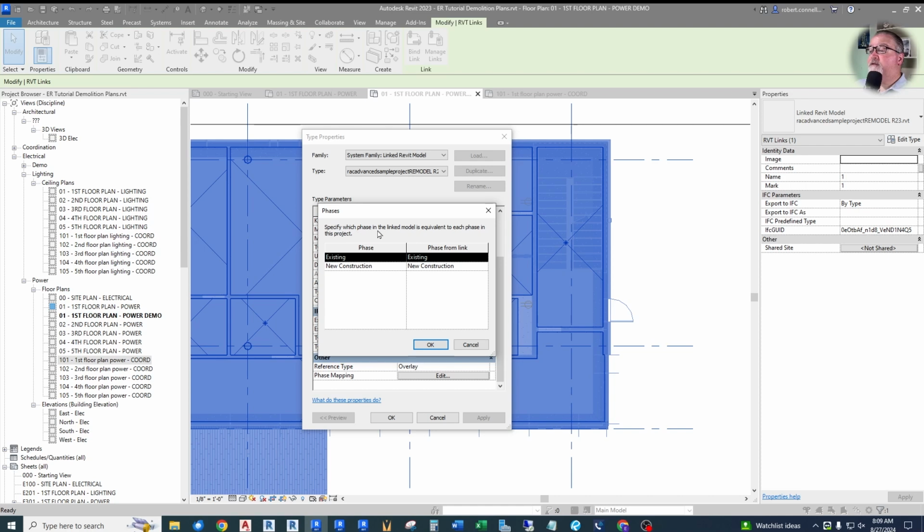This specifies which phase in the linked model is equivalent to each phase in this project. So this is my project on the left, my phasing, existing and new. And the phases in the link, or the architectural, are this. They happen to match in this situation. And frankly, in most situations we found they match. But occasionally, an architect will have in here some kind of another phase, or they may name them differently. So this is where you can match them.